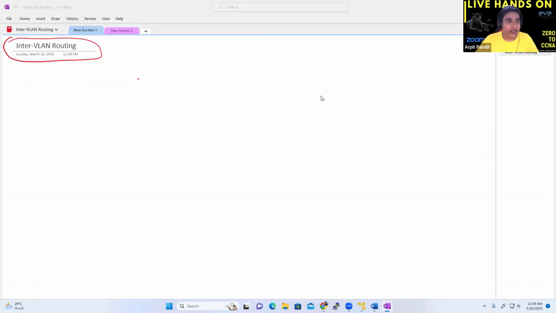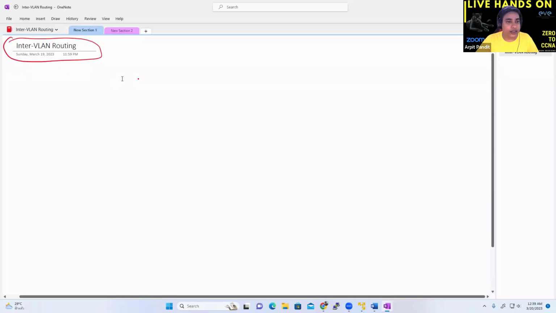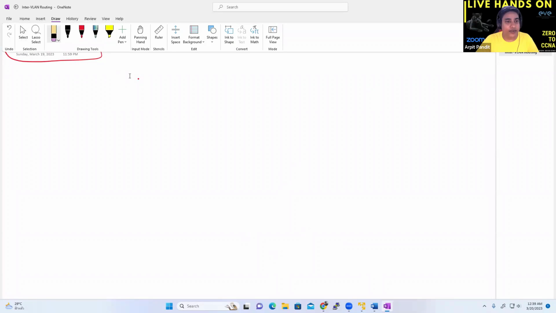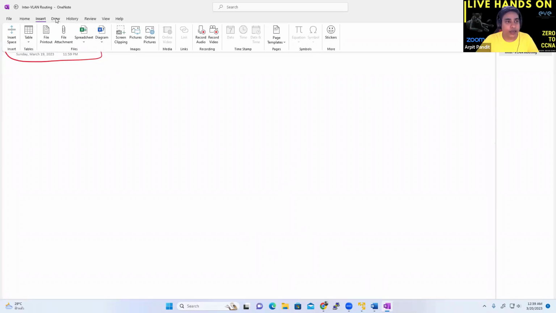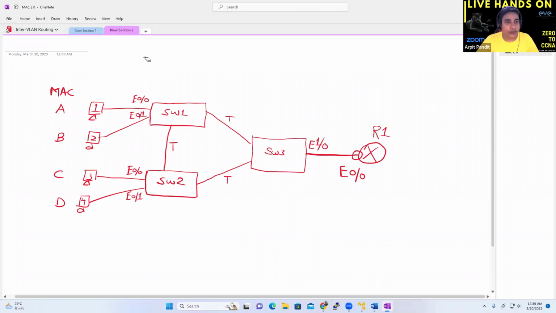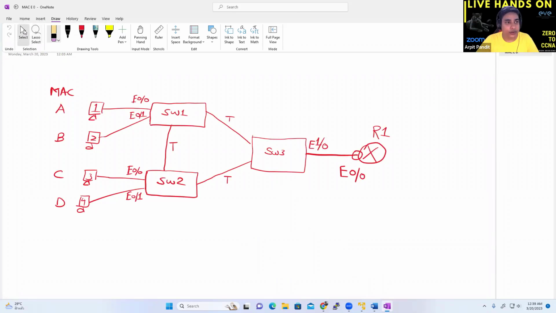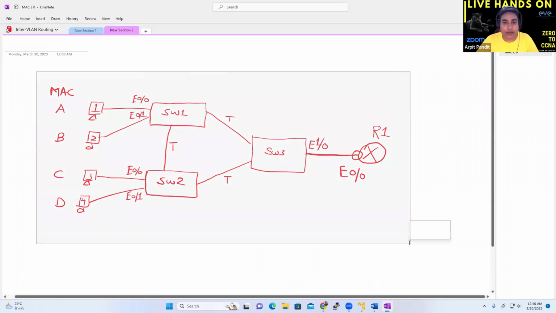Perfect. Thanks. All right. So now, great. So now let's talk about the inter-VLAN routing. What do I mean here? So let me actually copy this also. This same diagram again.